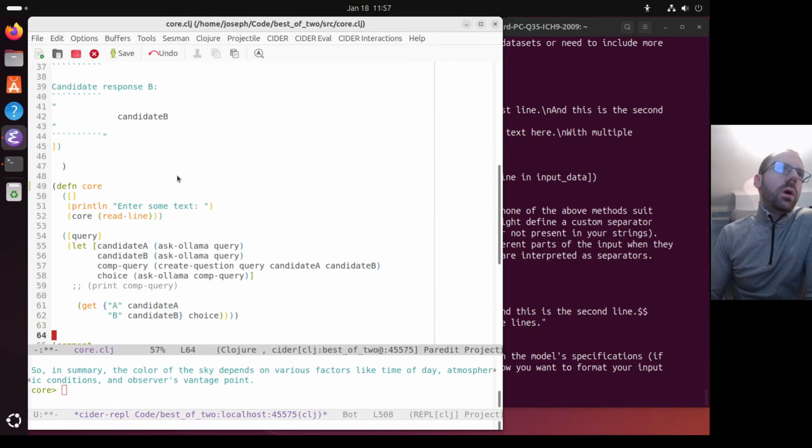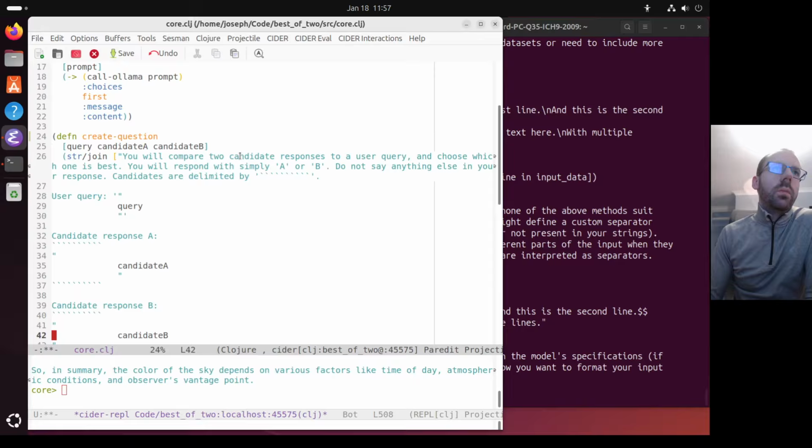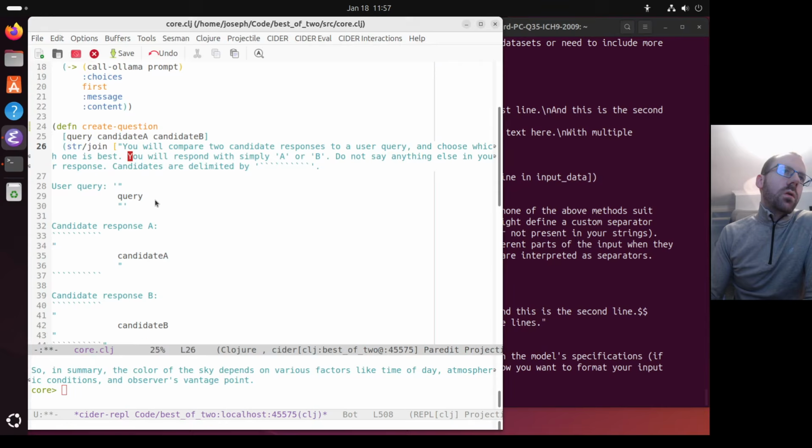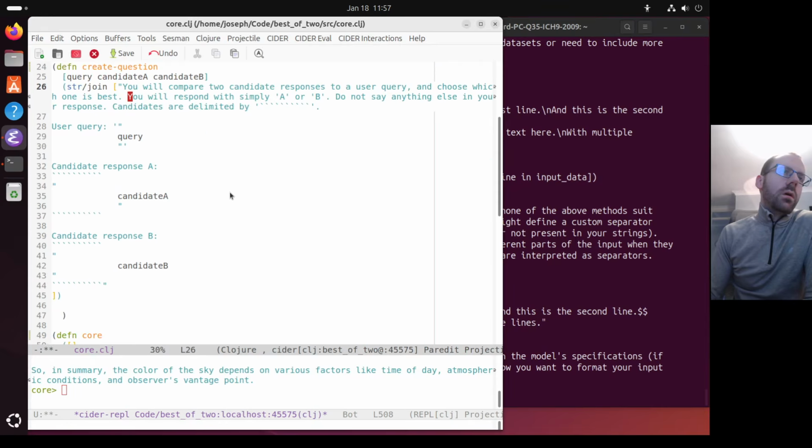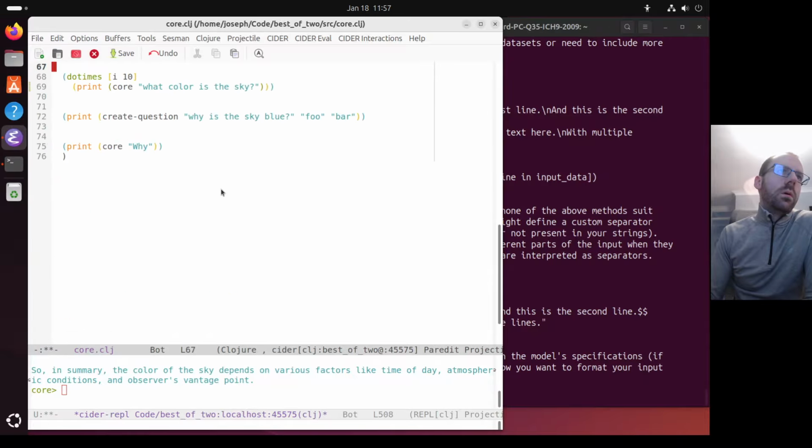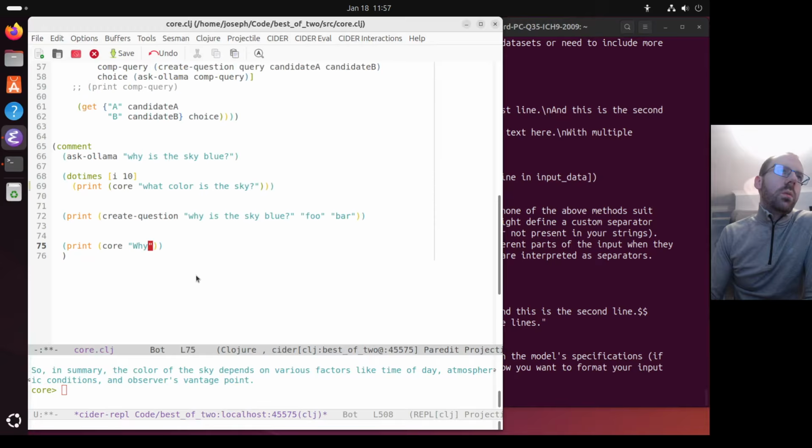So how have we asked it to compare them? You'll compare two candidates and choose which one is best, right? Something we haven't mentioned, which we probably should, is that if both candidates are equally good, tell it what to do in that scenario. That's another thing we could think about if we wanted this to be a robust and proper program.